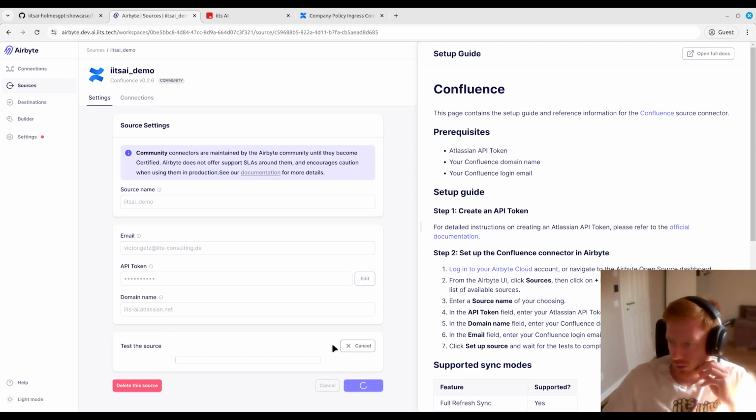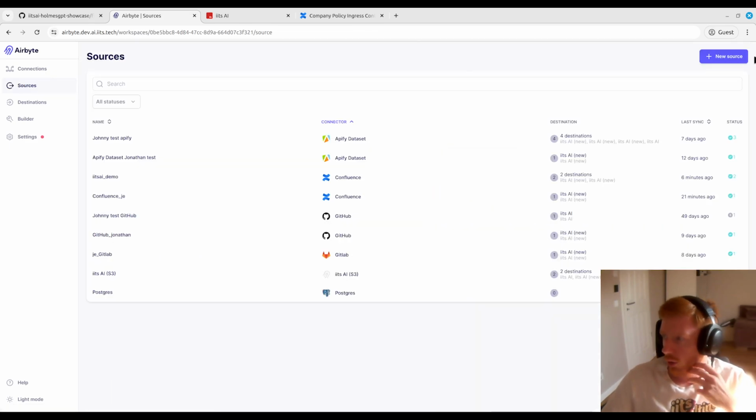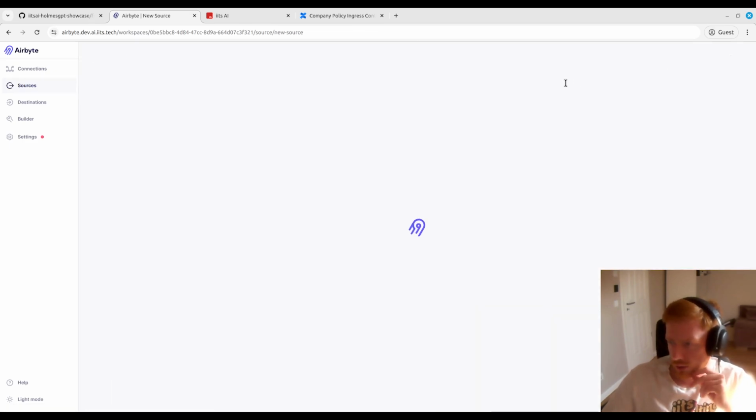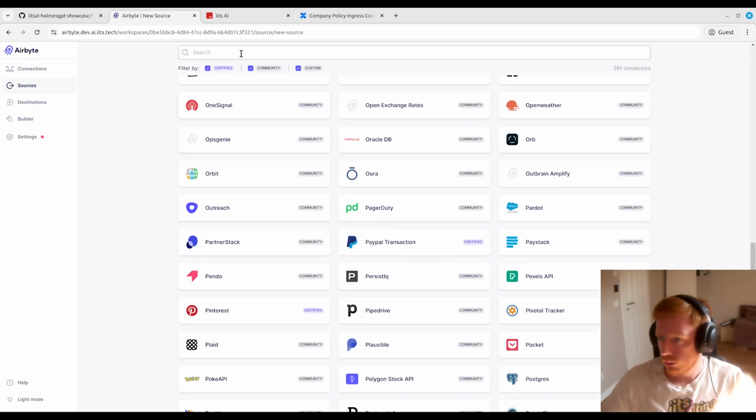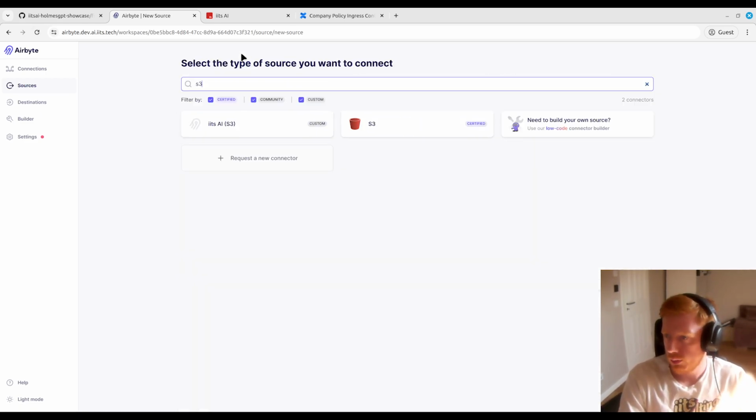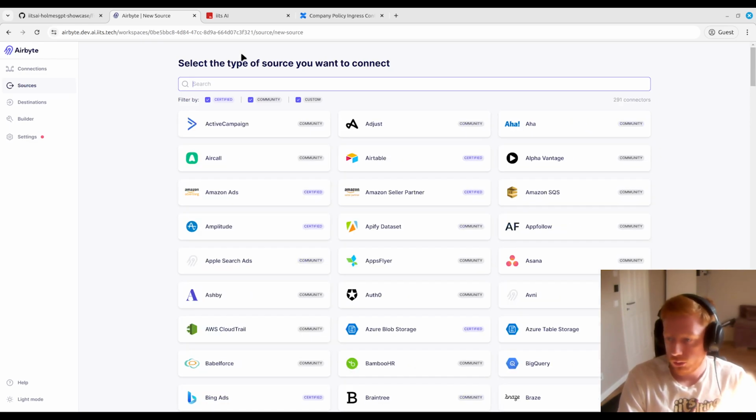If I do this one, I make a retest. Yeah, all connections have passed. Maybe your question is, can I use just Confluence, or can I use other sources? All of the sources which are here inside Airbyte are all working. So you can also use, for example, S3 buckets. You can use whatever you want, for example, Azure Blob Storage.